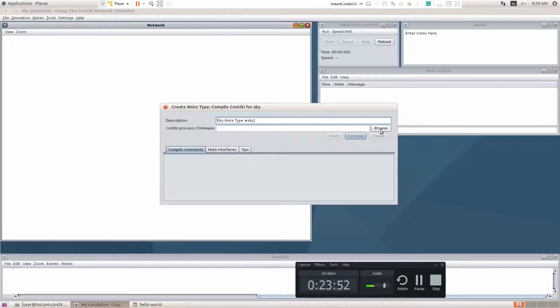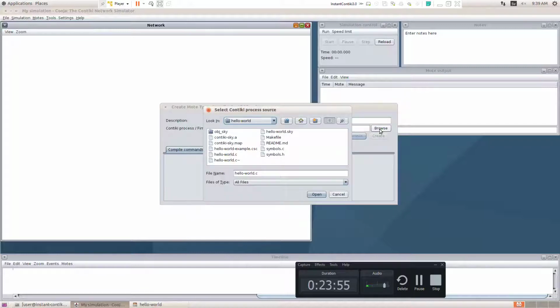Now, I'm going for the browsing. In the examples, we have a folder called RIME. This RIME is a very important protocol stack, a set of protocols for IoT networks. There are so many, and this is one of the basic protocols. Now let me take RIME. Here you can see there are so many examples available. I want to check the broadcasting example. So let me go for broadcast.c. I'm taking the broadcast now.